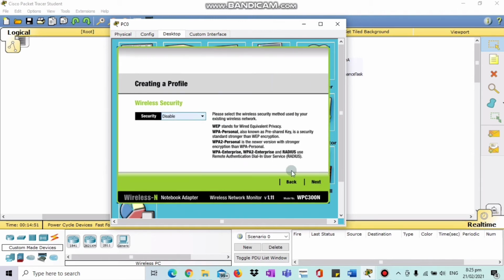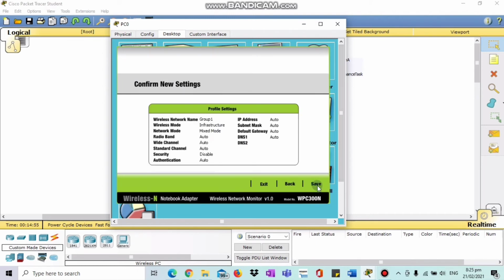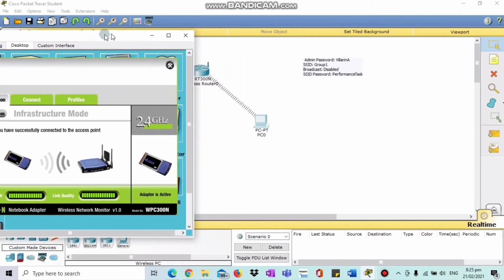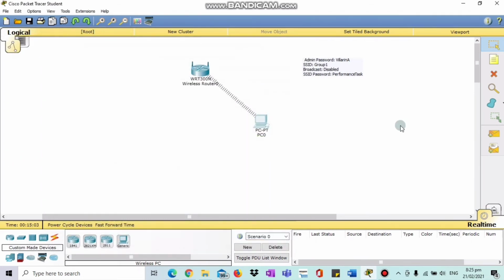Next. We haven't set up the wireless security, so next. Then save and connect to network. Wait for a second. Then we'll see that the wireless device is now connected to our router. Okay, now we are almost done with our configuration. We just did the first three, which are changing the admin password, the SSID name, and disabling the broadcast.